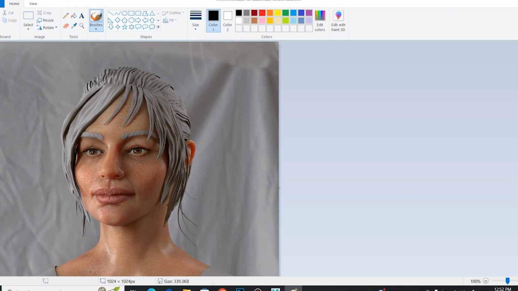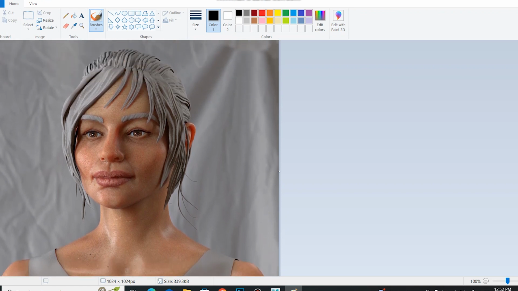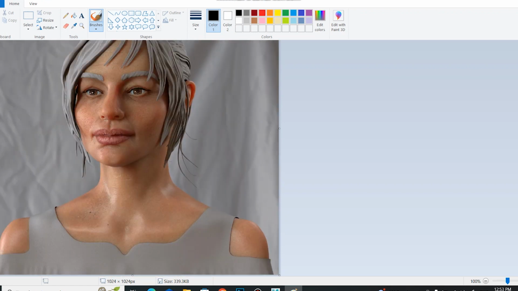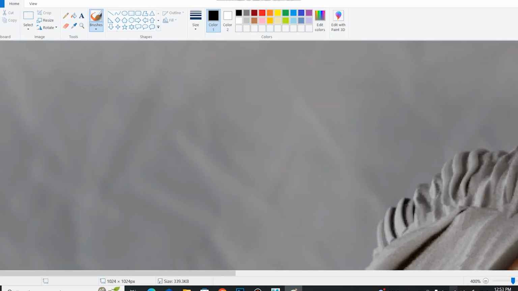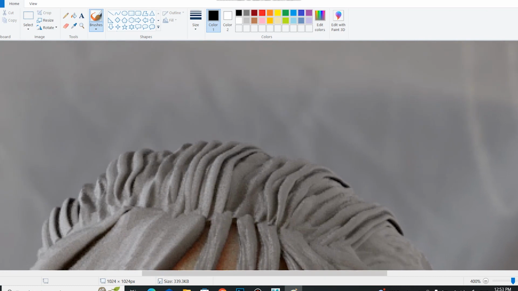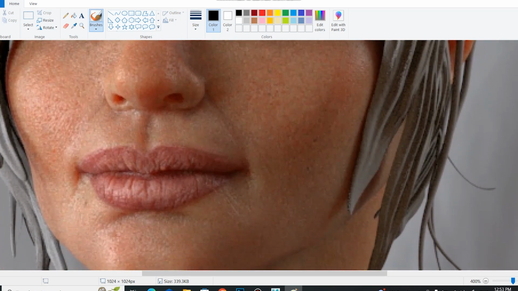Yeah, this is like the basic render. The first render was just the skin. I added the eyes later, but let me just zoom in on the skin here. I mean, look at this.